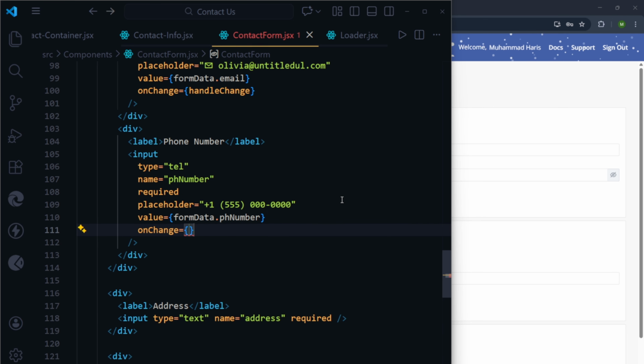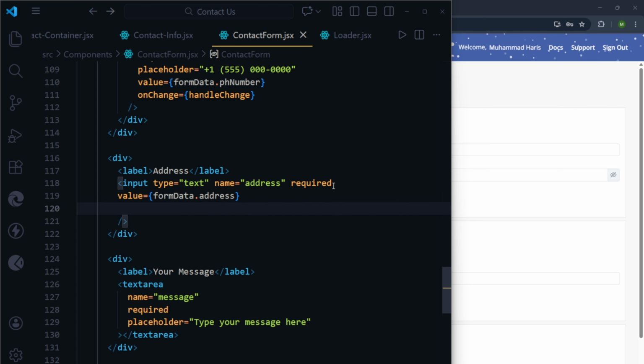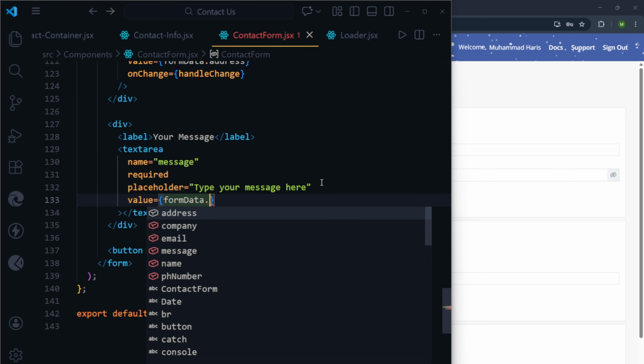Phone number, address, and your message.